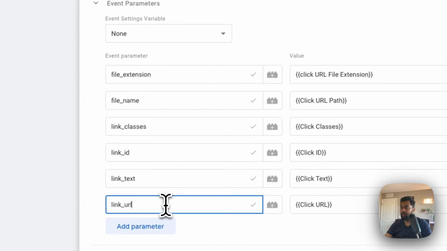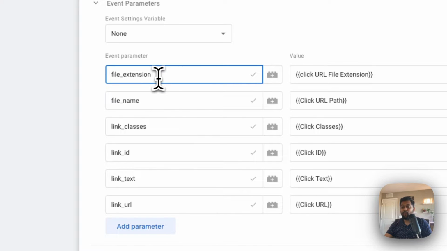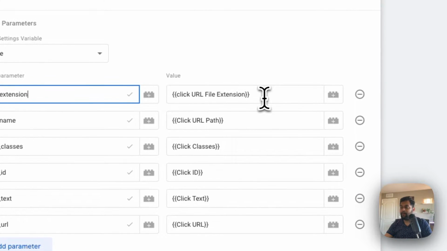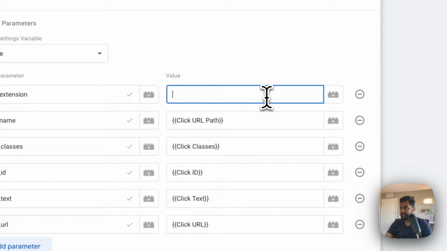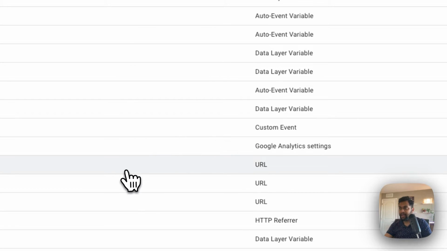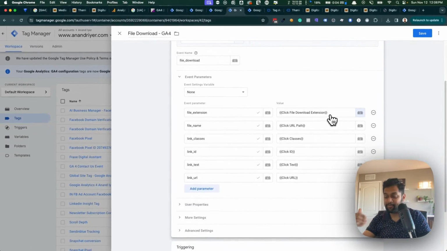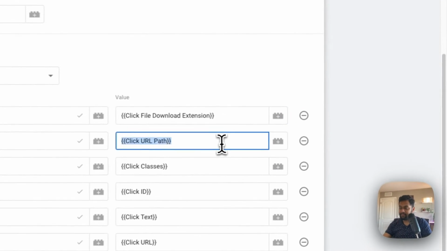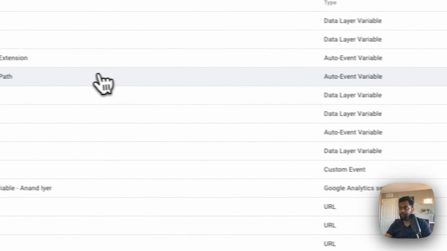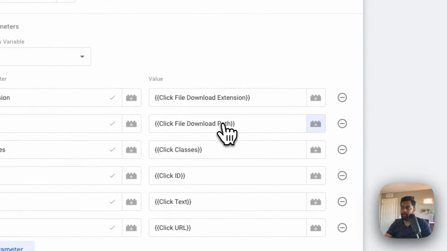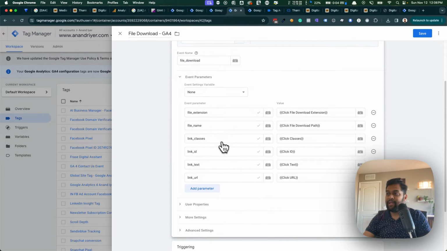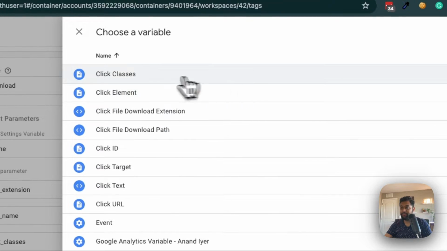So pass on the same parameters, which is file extension, file name, link class, link ID, link text, link URL. Now, for file extension, you need to use the variable that you just created. I'm going to click on this and click file download extension. That's the variable that we created a few minutes back, right? File name is basically the path name. So we created this download path variable, right? So choose that. Link class is basically click class. Link ID is click ID. Link text is click text. Link URL is click URL. Now, if you don't know where this is coming from, these are the variables that we enabled, right? So that's where this is coming from.